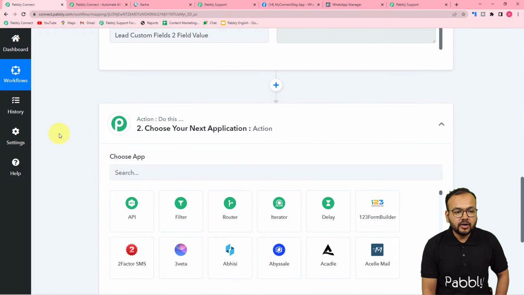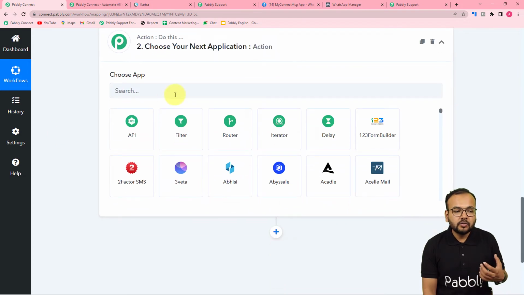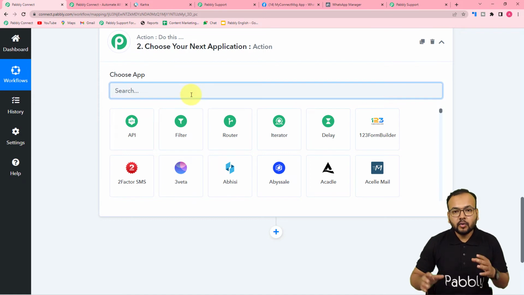And now guys, I want to send a notification message or an alert message to myself only to inform myself that I have got a new lead generated, and I want that message on WhatsApp. For that, we need to connect WhatsApp here in this action step. And to connect with WhatsApp, we need to have the access of WhatsApp's application programming interface or API. So we are going to use WhatsApp's own cloud API platform to get that access.